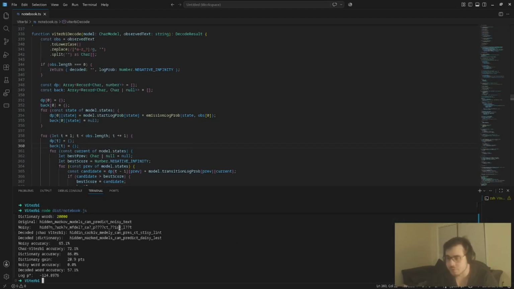our notebook in Node.js. And we have this original string, "Hidden Markov Models can predict noisy text." And we corrupt it with some noise. So you can see here the question marks represent unknown characters, and some of the characters are indeed swapped. And we have our decoded version here using only the Viterbi algorithm.